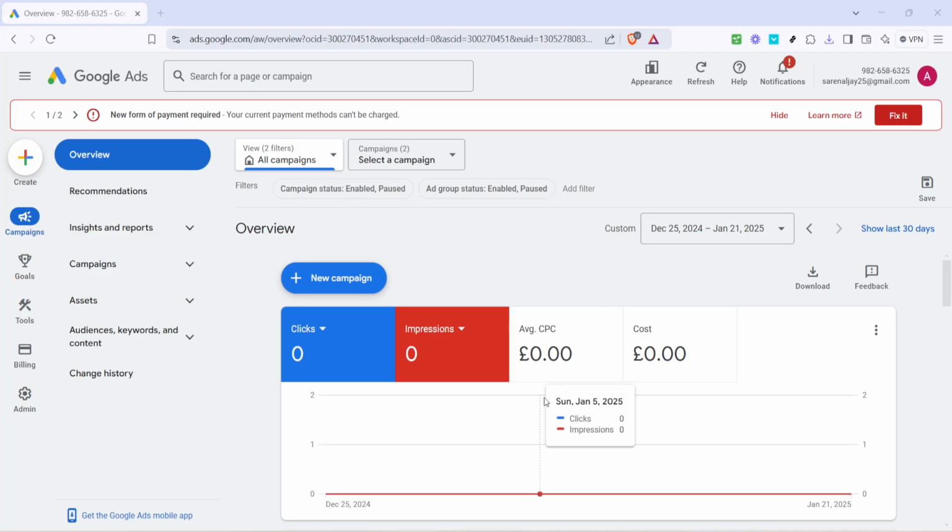In today's video, I'm going to teach you how to give access to a Google Ads account. Whether you're working with a team or hiring an agency, it's essential to share access with the right people, and I'm here to guide you through this process step by step.